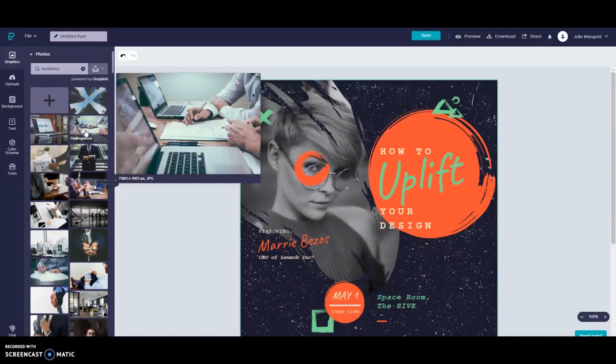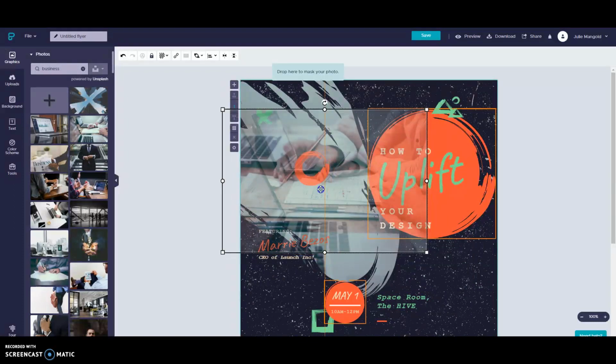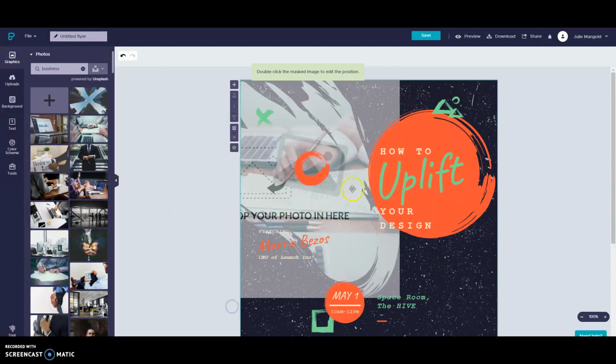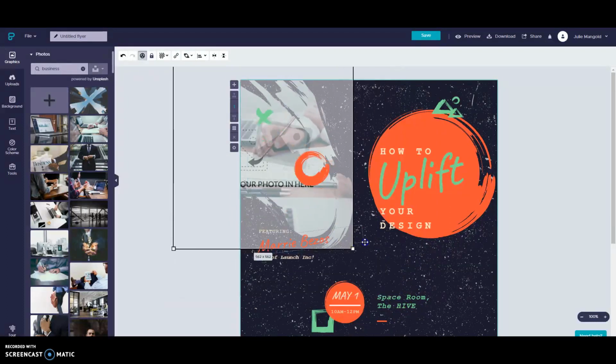So I like this picture. I'm going to go ahead and click on it. Once the picture is on top of my flyer, as you see here, you click and hold down the mouse and it will replace the picture that's there already. You can also make the picture bigger or smaller.